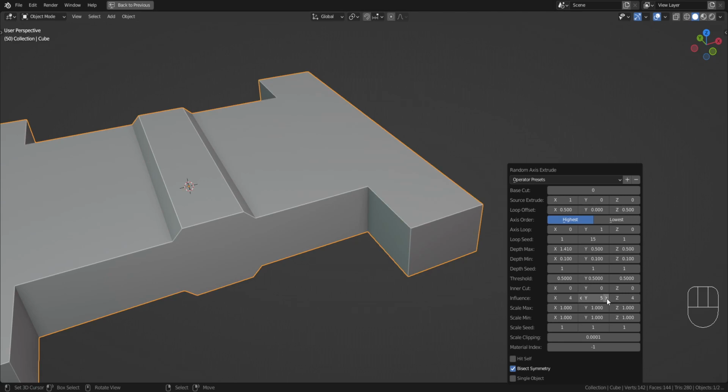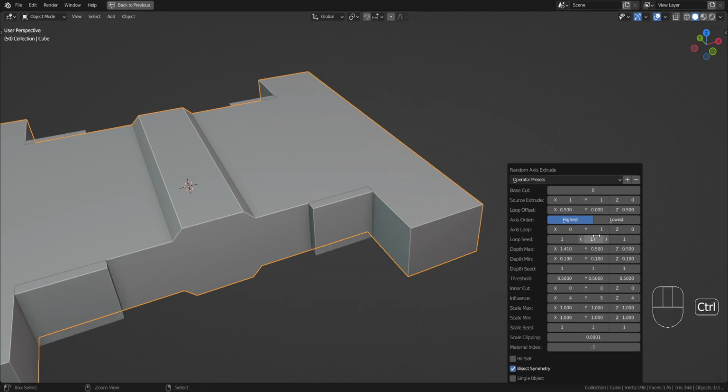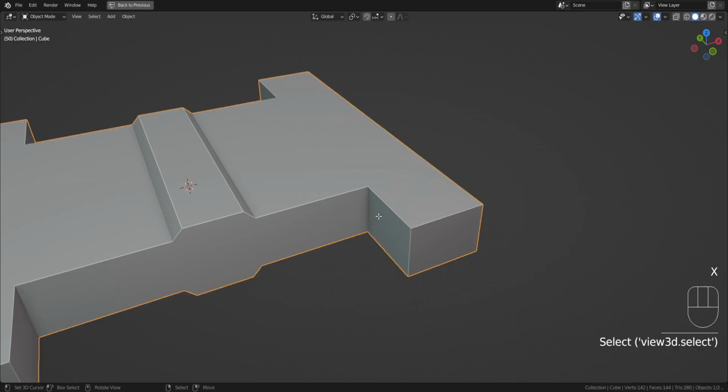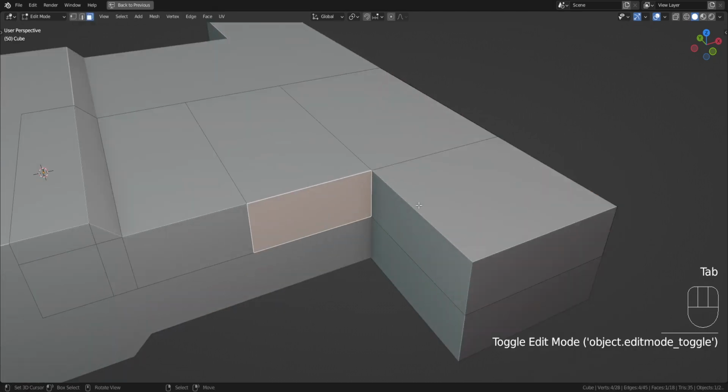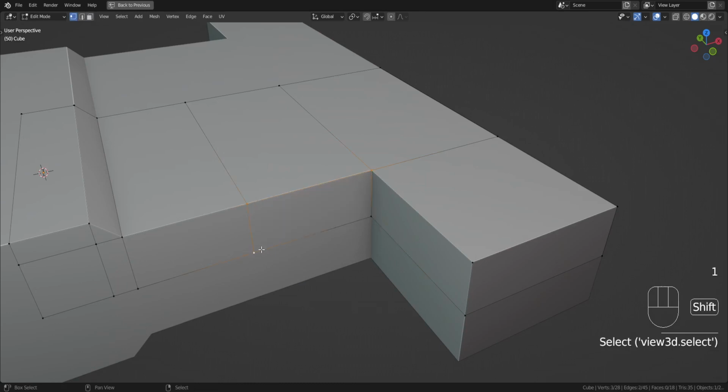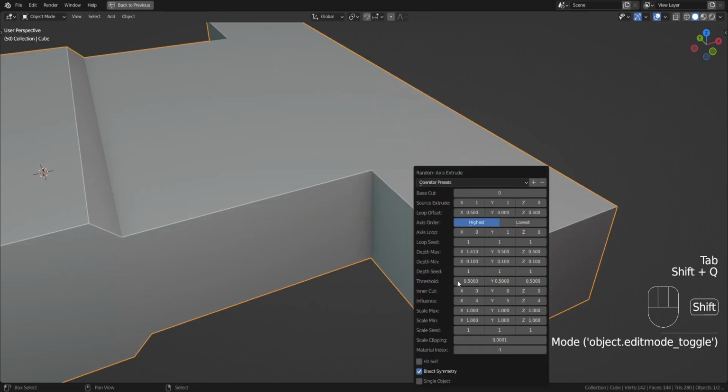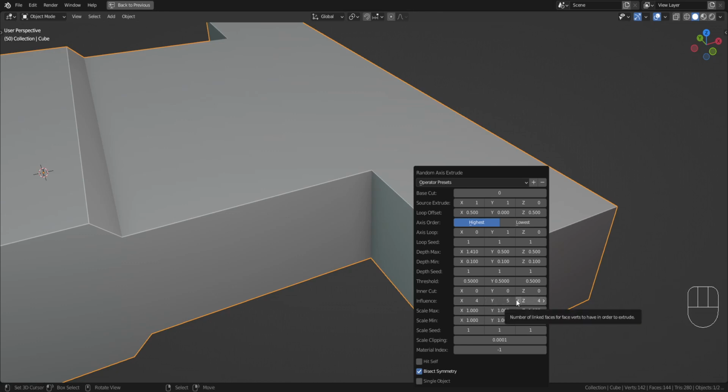Okay. Oh, here. There we go. I have to explain this after this. So you can see that it extruded from that selection, whereas an influence of 4 will not let you extrude that. So the influence determines if any of the verts or face verts surpasses the number of influence points, then that face will not be extruded.